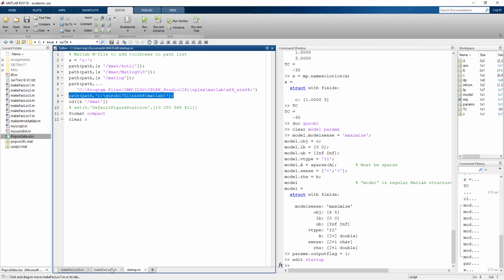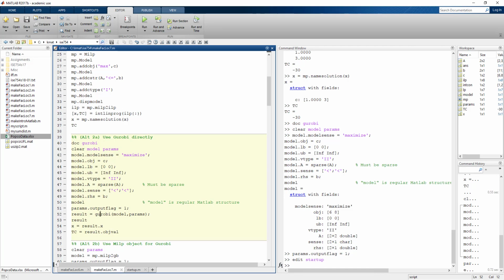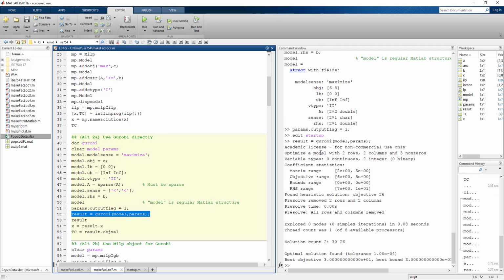Once you've done that, then when you call Gurobi, you'll know if you do doc Gurobi, and if it can't find it, it'll give you an error when you try to look at the documentation. In my case, I know Gurobi is working, so I can go ahead and solve it. You can see the results here because I set the output flag to 1. It shows all the intermediate results. You can turn that off if you're going to be solving problems and don't want to see that.